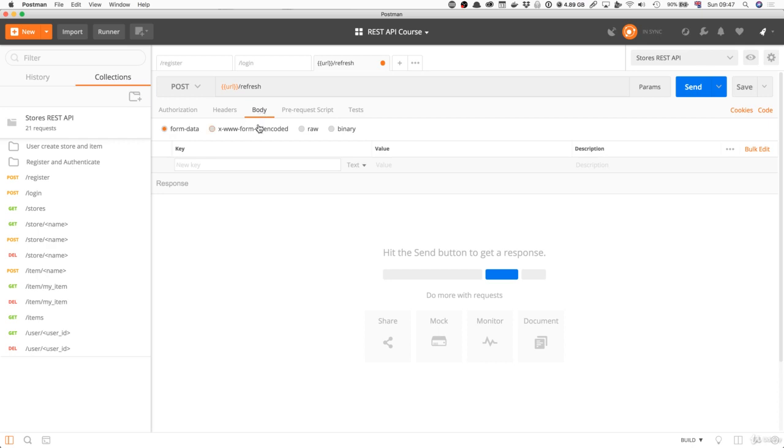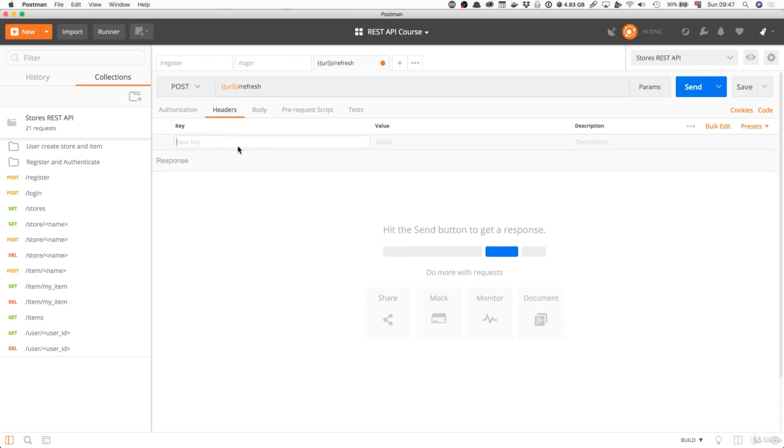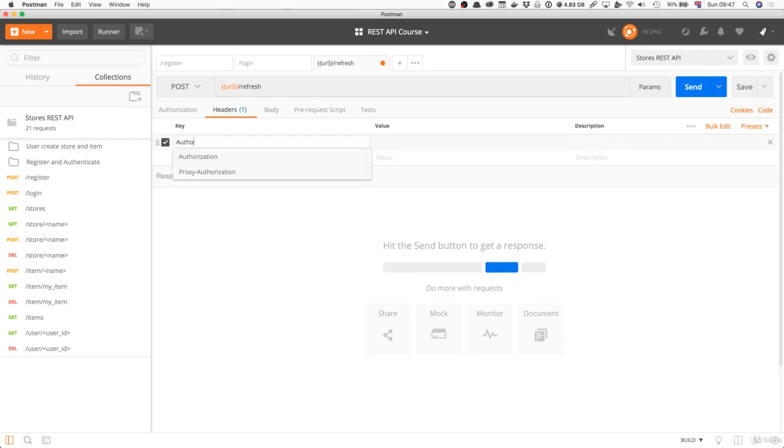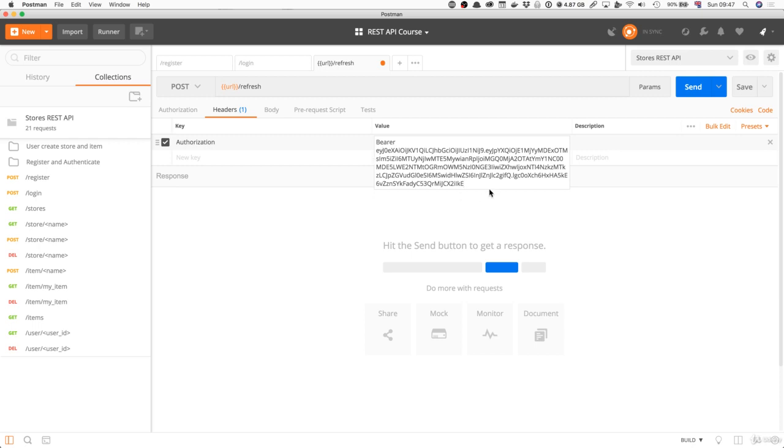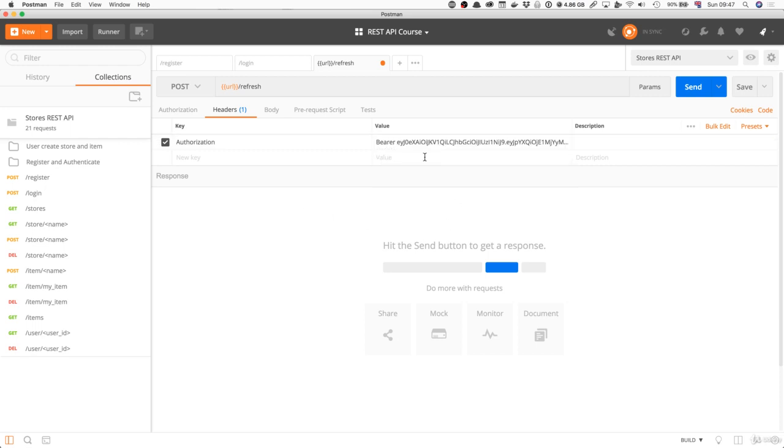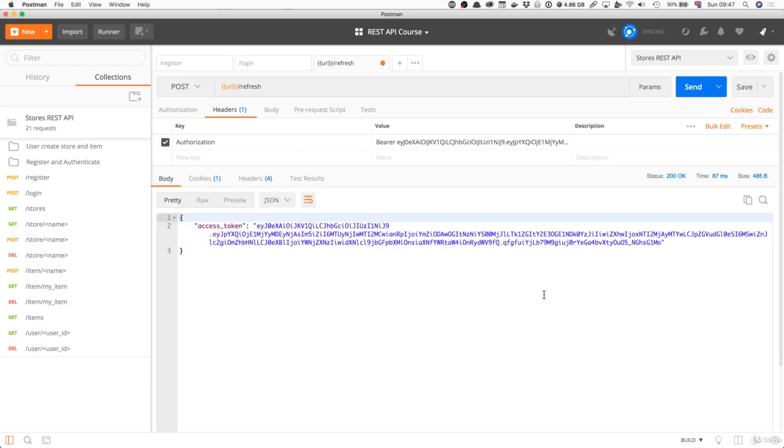So we're going to go ahead in the body, in the headers, not in the body, and do authorization. And this is going to be bearer and then our refresh token. Remember, this is not the access token. This is the refresh token that we've just copied from the result of the login endpoint. And then we can send this over and we get a new access token.